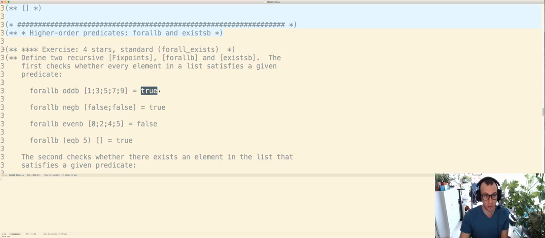Why? Well, intuitively, we're asking, is everything in the list odd? And the answer is, well, yes, these are the odd numbers between 1 and 10. Cool. So this should return true.